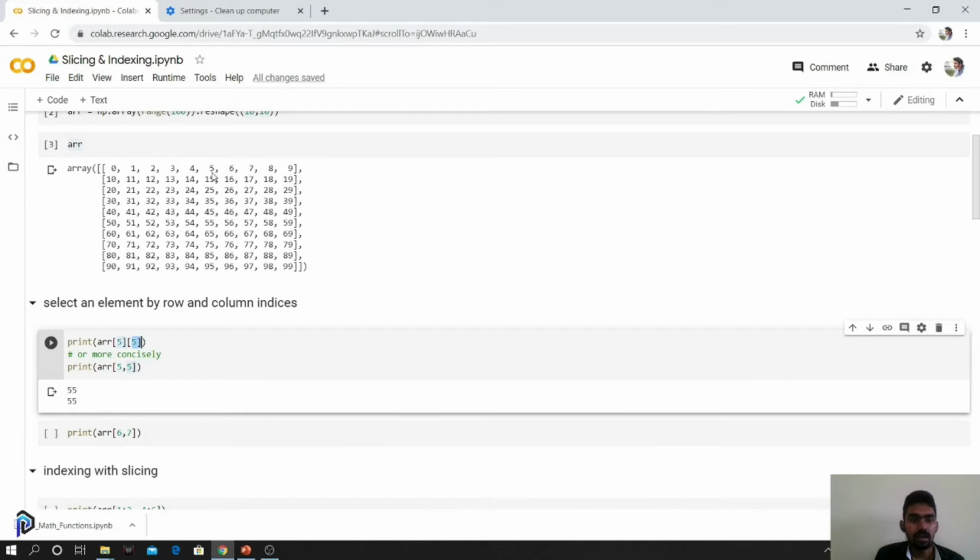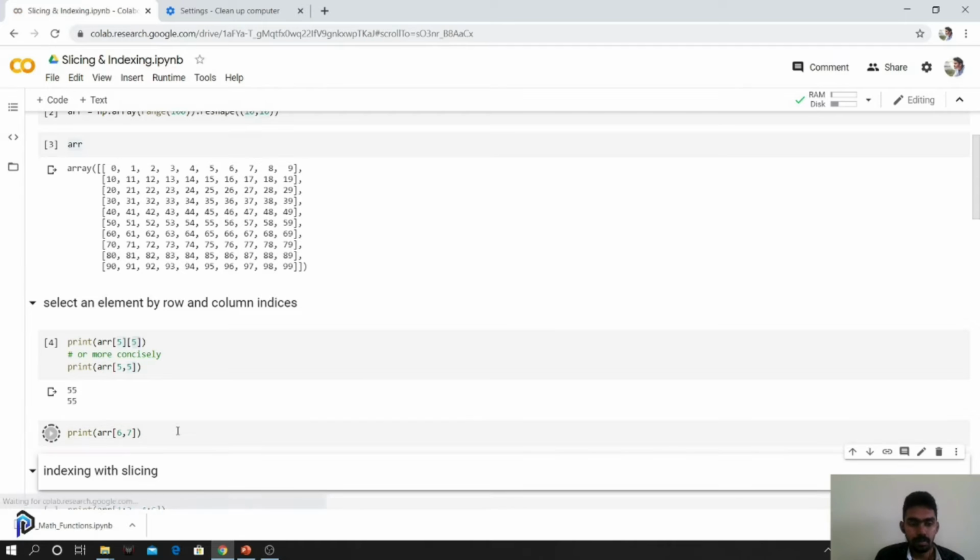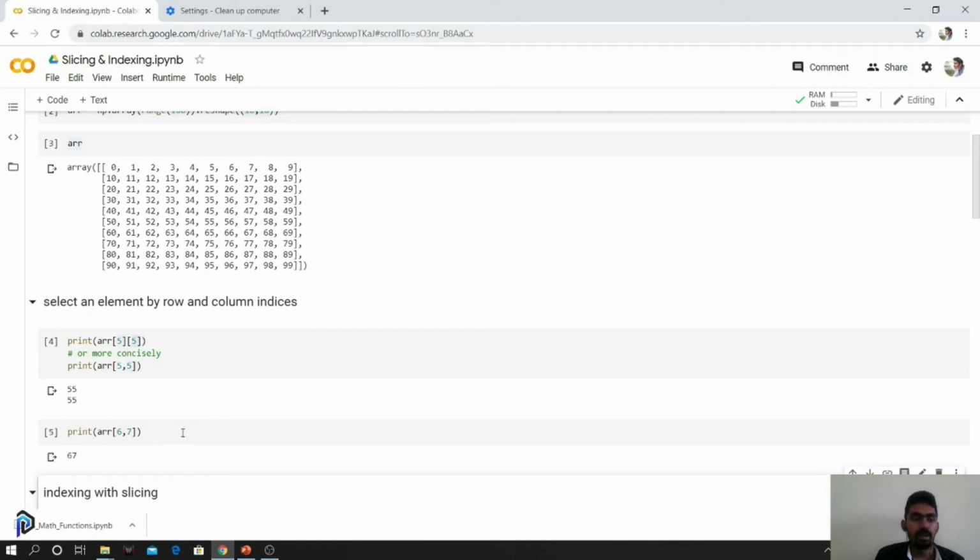So we are accessing the 0, 1, 2, 3, 4, 5, fifth row and fifth column. 0, 1, 2, 3, 4, 5. I hope this is clear. Similarly, you can access any element that you want. You can use two square brackets to represent the row and the column, or you can use a single square bracket and use a comma to differentiate the row and the column. So you will be able to access any element like this.